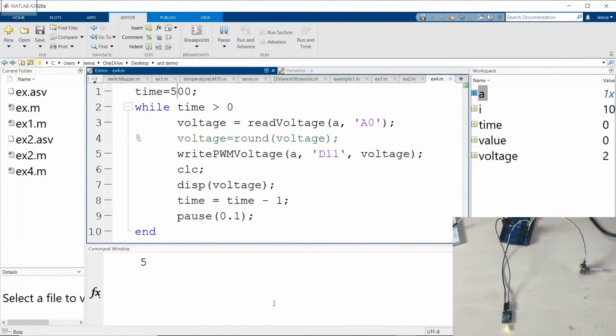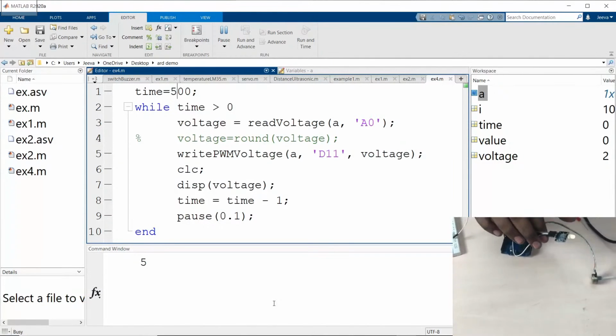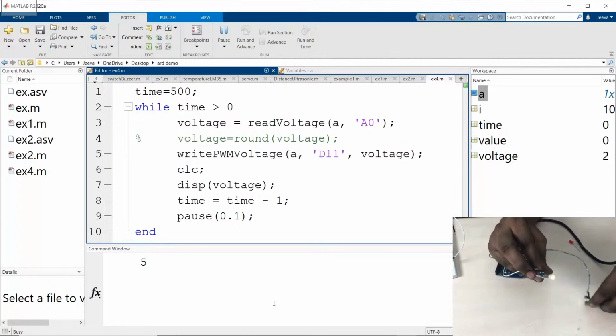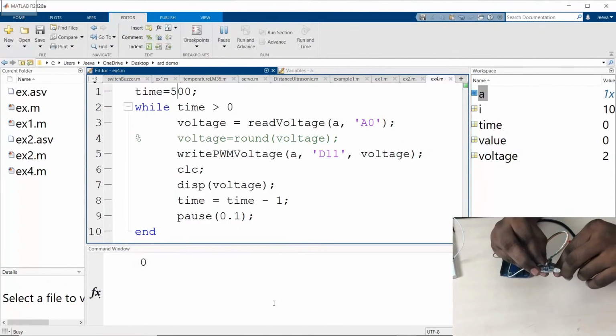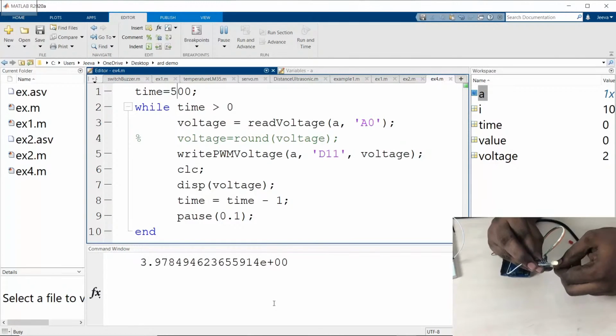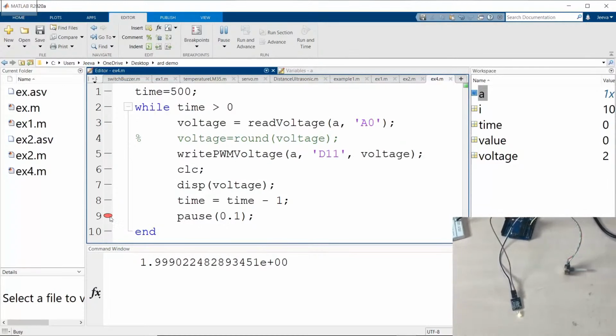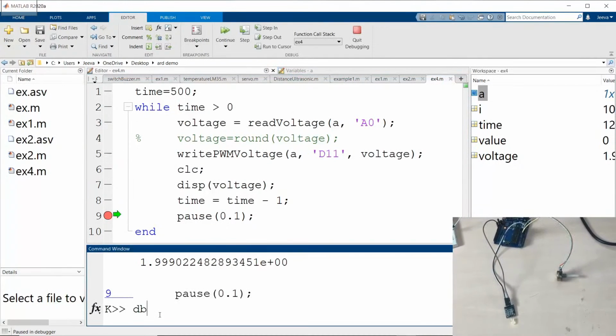The potentiometer is connected to the A0 pin, analog voltage, and this LED is connected to the D11 pin. I'm first reading the voltage of the potentiometer, and I'm creating a PWM voltage by passing this voltage that I have read from the potentiometer. Then the LED changes based on this voltage. When I vary it, it will vary the intensity. Okay, so I will break the loop.